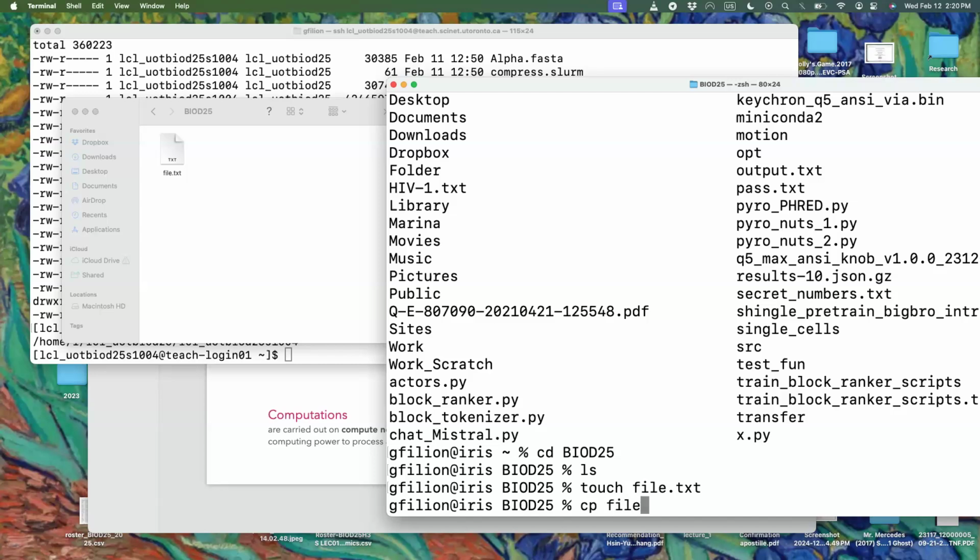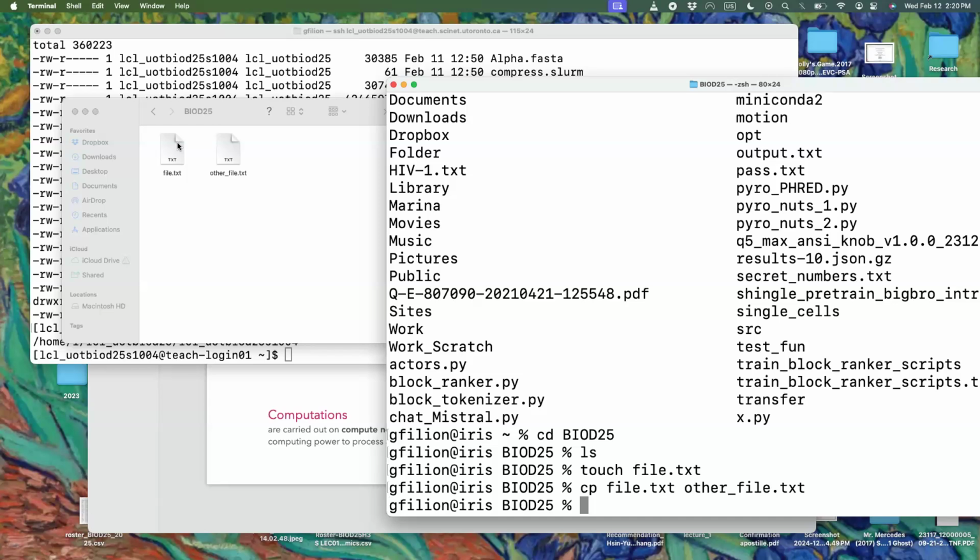I type cp, then file.text, and then other_file.text, and that creates a copy instantly of this other file. Okay, so first thing is that I can use ls to list the content of the directory. I can use cd to go into, or to open if you want, a directory. I can use cp to make copies of files.